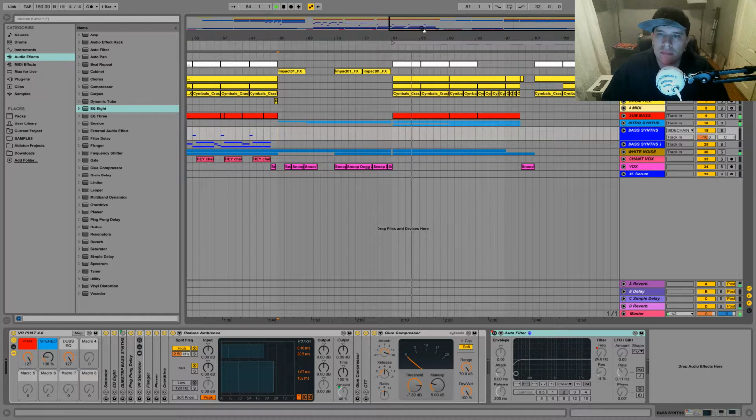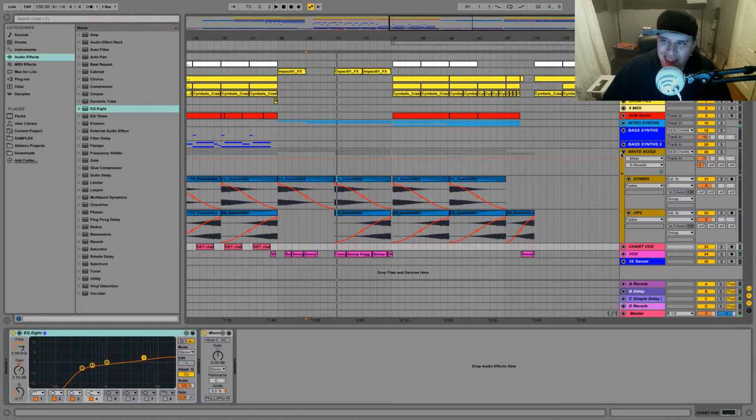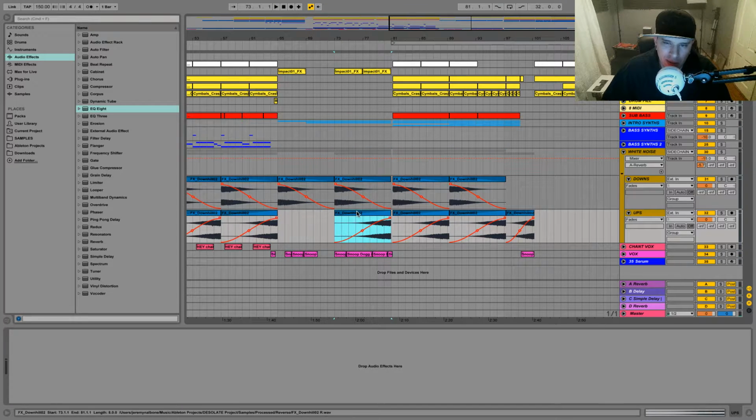I think that could work. It's a little dry in this section. It's not that it needs a rise, like a white noise riser. I mean, this is what it would sound like if we did that.